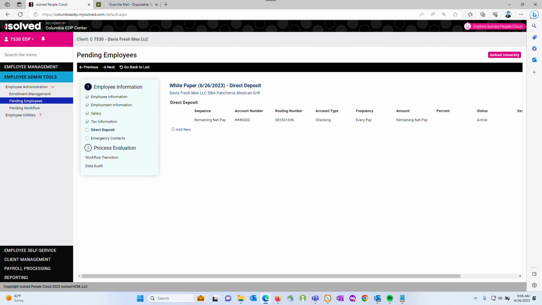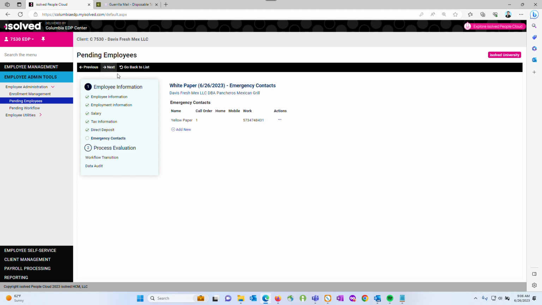This is their direct deposit information. So this is the information they have entered for that remaining net pay, which means everything is going into this account, this routing number. It's a checking account. It's every pay period, and that it is active. Okay. So not much to do with that, except for just making sure that it's there. If they're supposed to be on direct deposit, click on next.